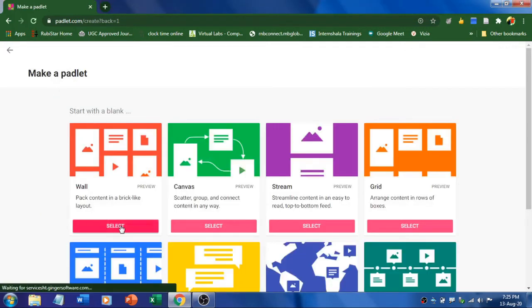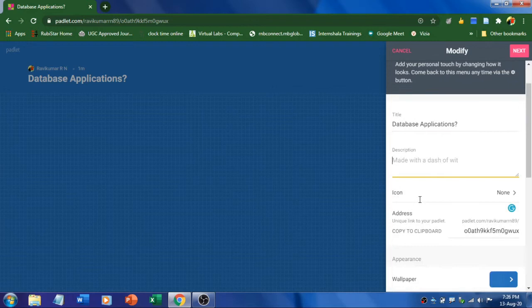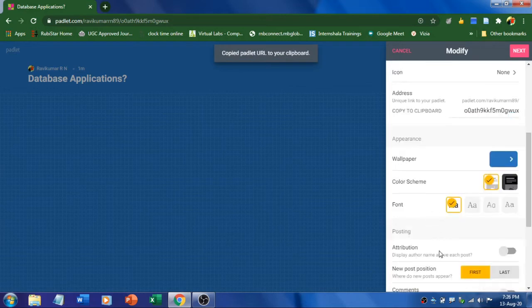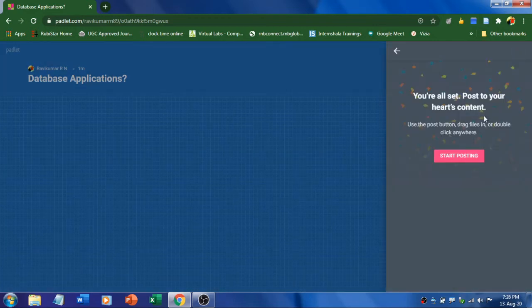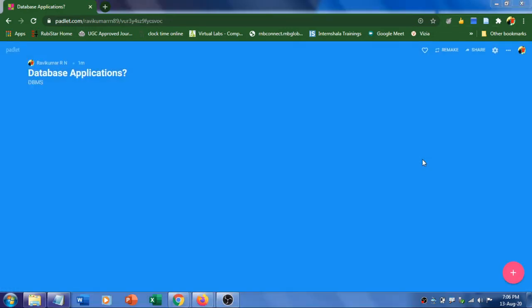and select a template. After selecting the template, post your question in the title section and the description can be edited. And this is the link which is to be shared with the students. Copy this. Okay, the link got copied. And these things can be edited, like wallpaper, color schemes, font styles and all. And click next. Click start posting. That's it. Now share the copied link to the students' email IDs so that they can start posting their views.